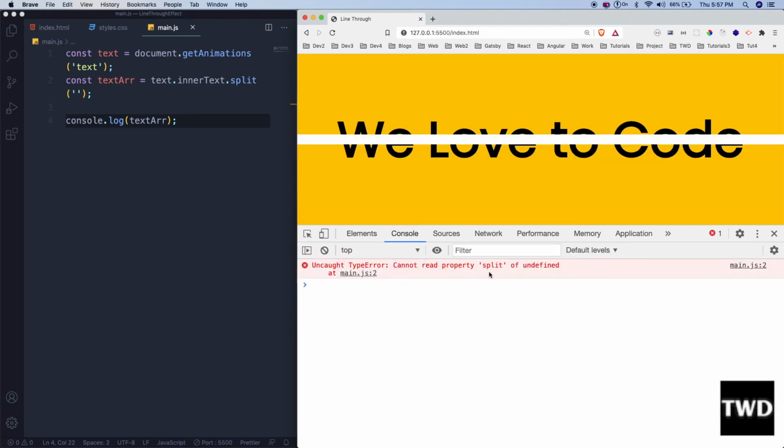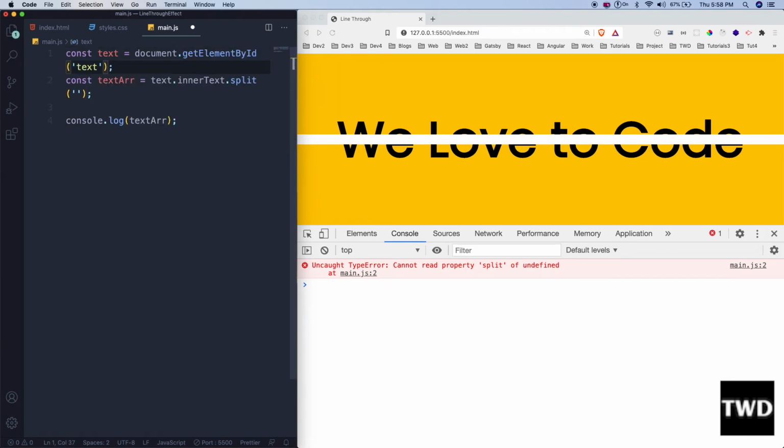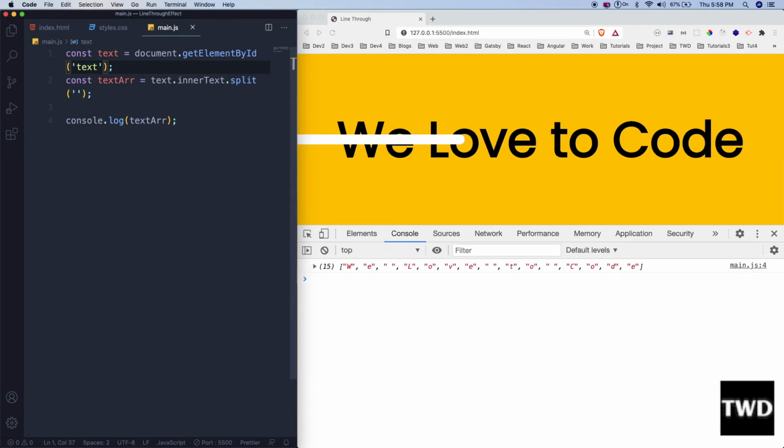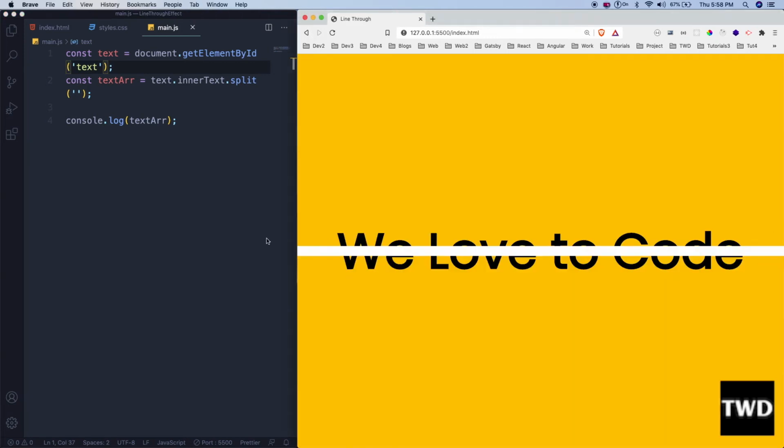Cannot read property split of undefined. Why is it showing us getAnimation? I don't know why it changes. Get, now it is okay. Yeah, so as I was telling you, when we are using this split, we get an array of everything which is split. So this is just a split method which is available. Okay, so let me close it, I don't want it.